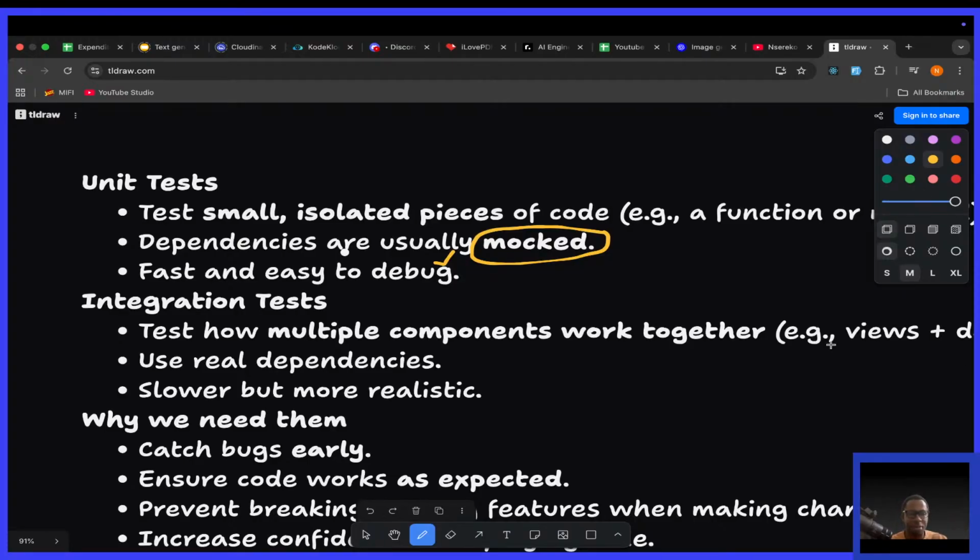For example, maybe an endpoint for booking a user saves the record to the database. That's the first component. It goes on and publishes an event to Kafka. That's another one. You expect an email to be sent. That's another one. You expect maybe a payment to be made. That's another one. So you find 5 components working together. Testing how these multiple components work together is what you call an integration test.